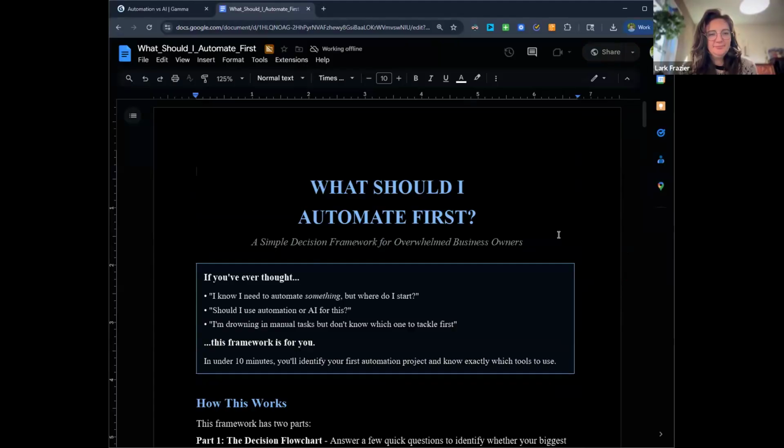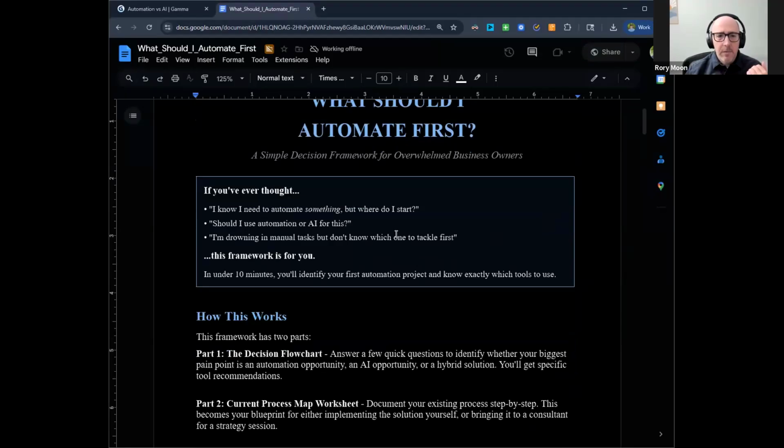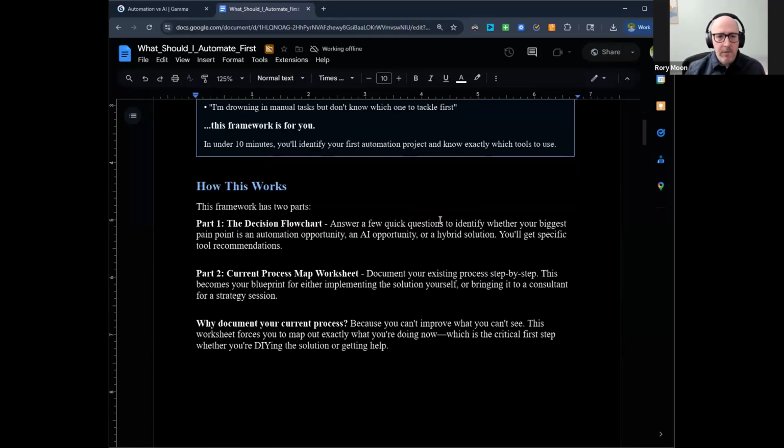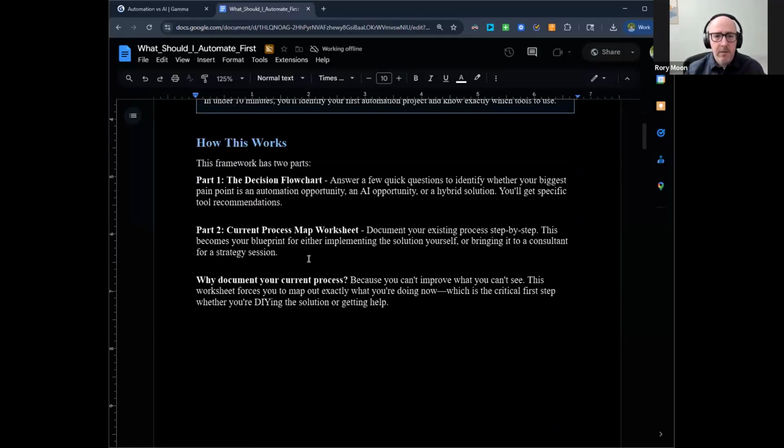Okay. So this little tool I made is for what to automate first. You're like, okay, I know I need to automate something. Where do I start? This is just a simple framework. Part one is a decision flow chart where you identify where your biggest pain points are. And it'll let you know, is this an AI opportunity, an automation opportunity, or a hybrid? Part two is a current process map worksheet. Just kind of document your processes. And this can either become a blueprint or you can bring it to a consultant for a strategy session.